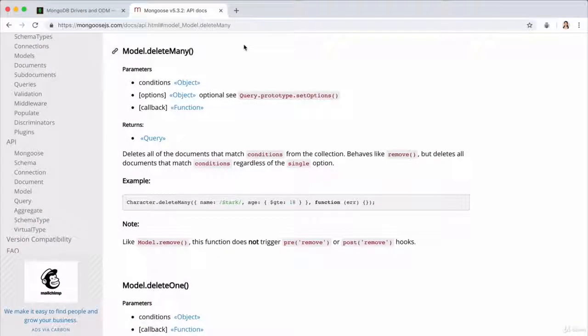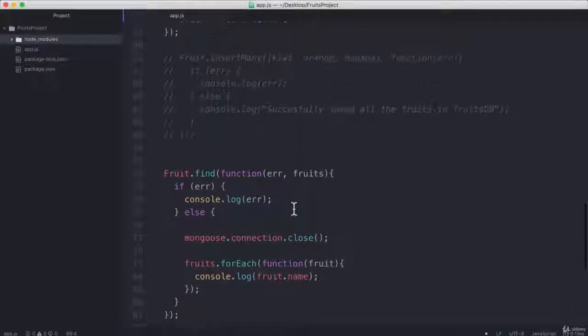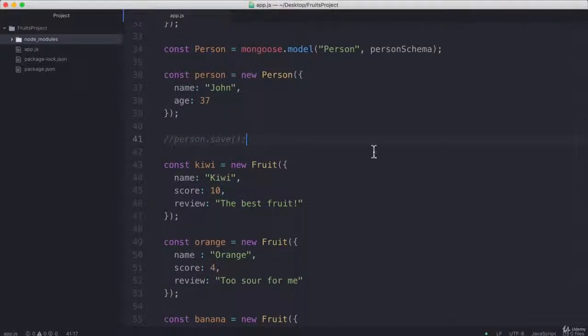The other function that we might want to use is the deleteMany, because sometimes you might want to just clear out a collection or delete a number of documents that match a particular condition. If you remember previously, when we were running our app.js, for a couple of times, we didn't actually comment out the person.save. And that means that every time we ran app.js, we created that same person, John, who's 37, got saved into our database many, many times.